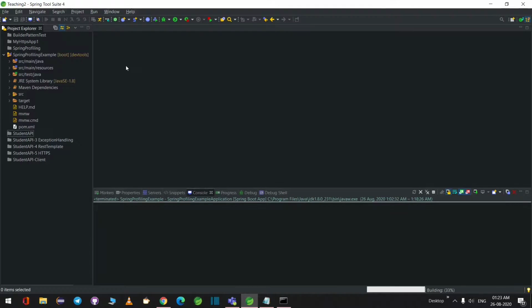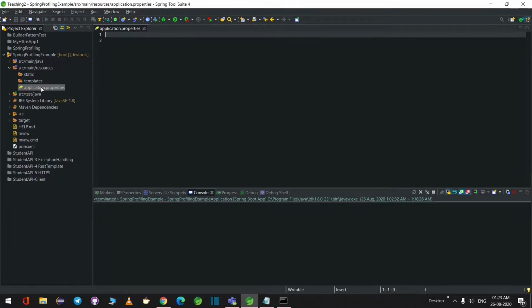So this is a basic Spring Boot project, and as you can see, under the resources folder we have application properties. By default it has come, and there is nothing inside application properties, and it is under the resources folder because it is under the classpath.